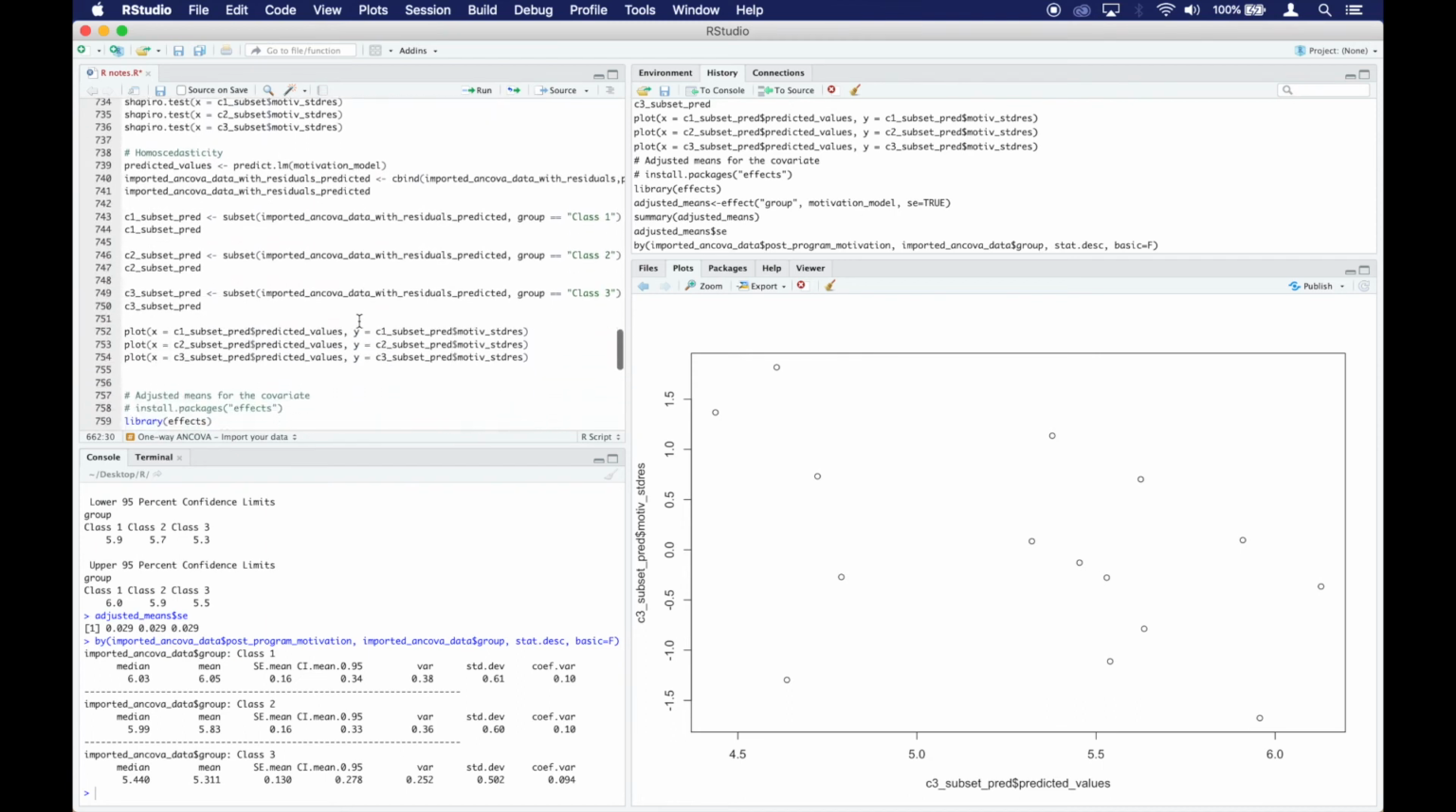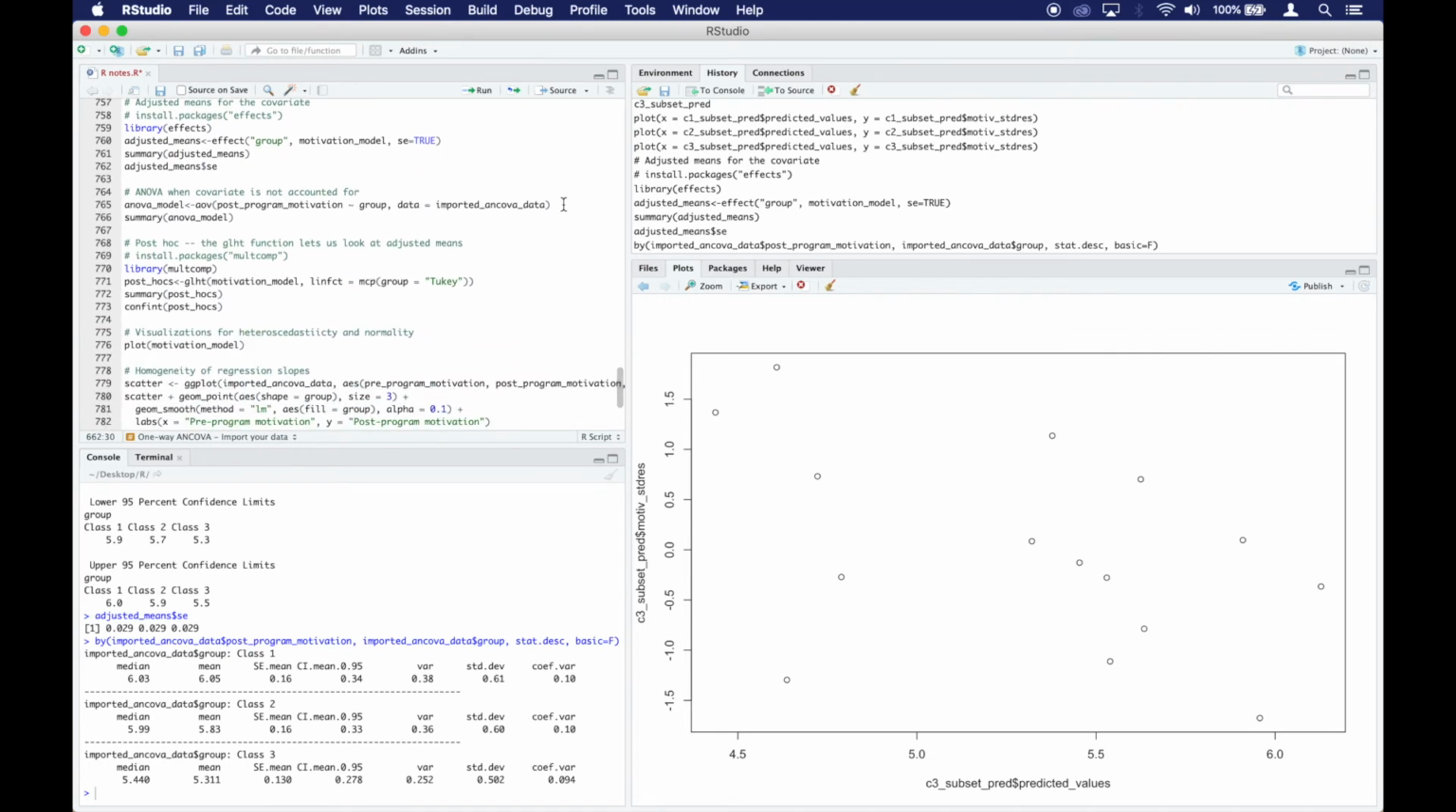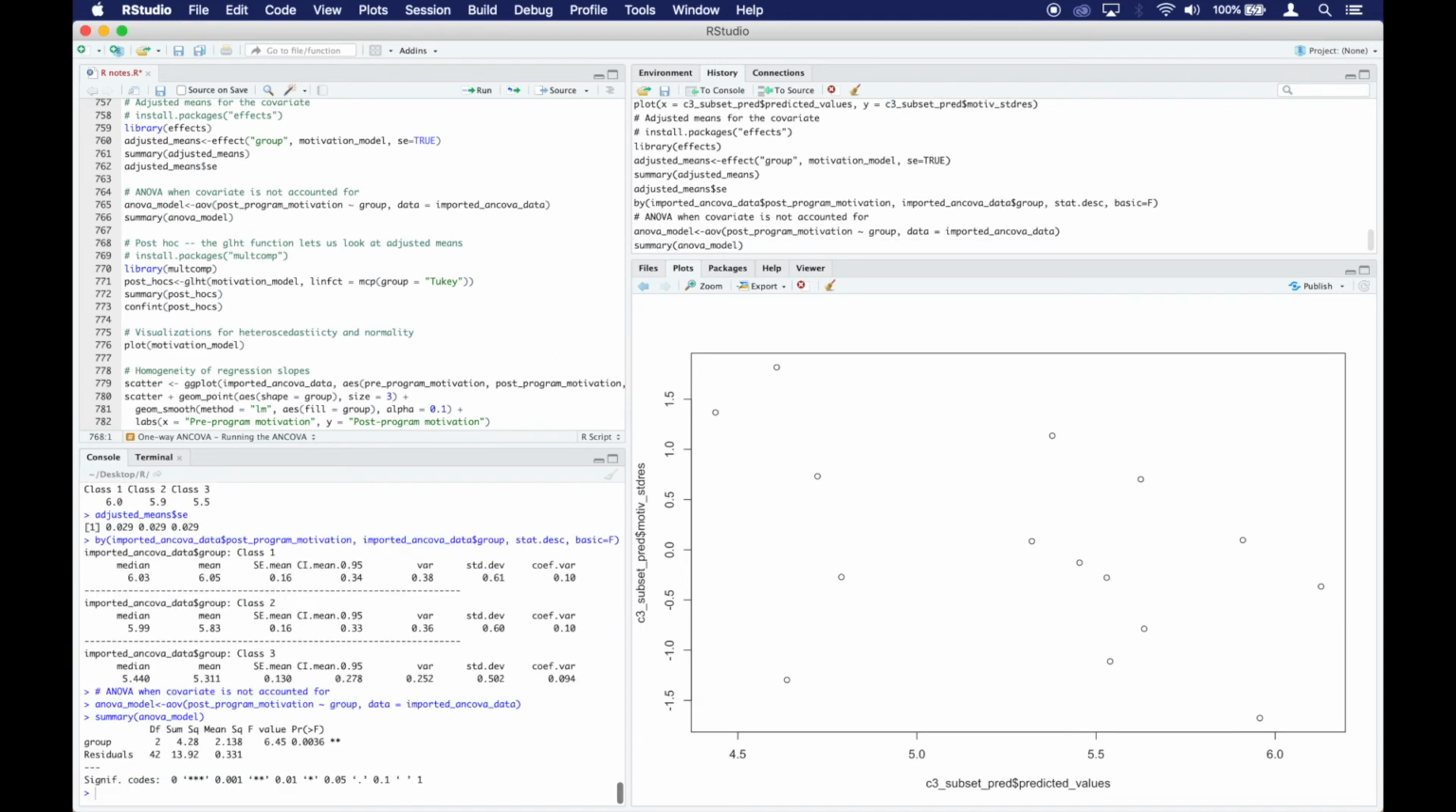We're going to go back down to where we were. And we also had the standard errors there if you want to use the standard errors. And if you're interested, we can also look at what our ANOVA would have been without the covariate having been accounted for. And here we can see that we would have had a significant difference even if we didn't account for the covariate.